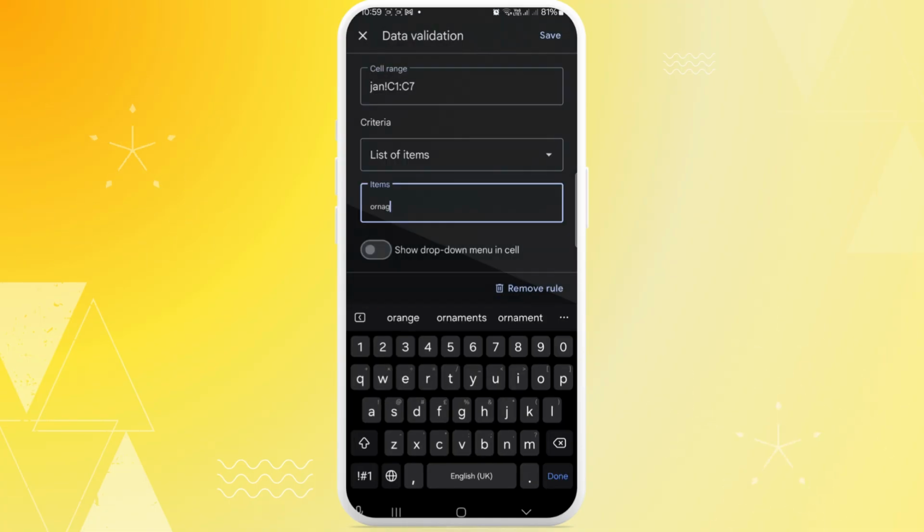Then tap on save. After doing so, simply tap on save. You can show a custom error message to guide users when they enter incorrect data.